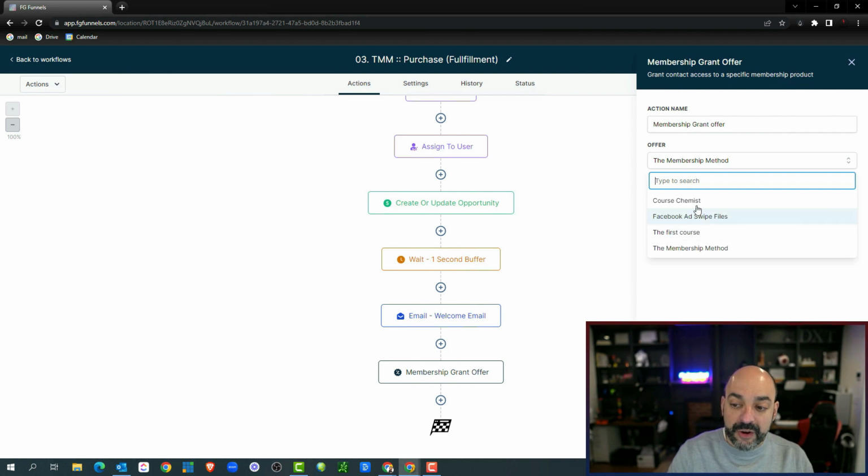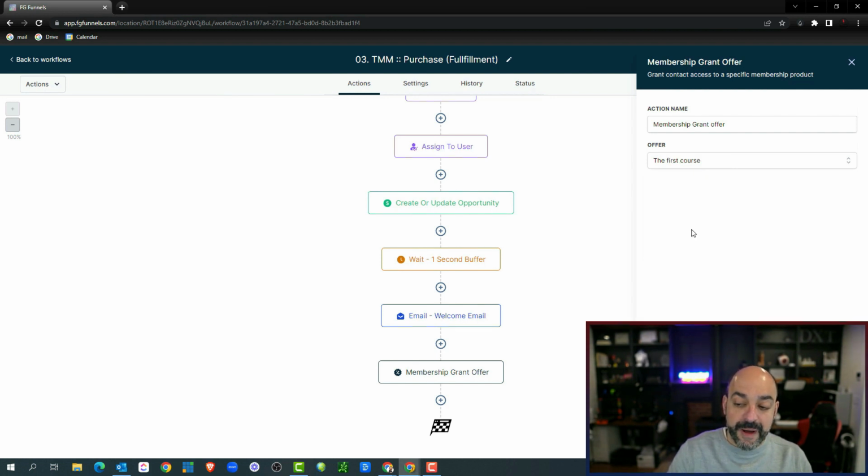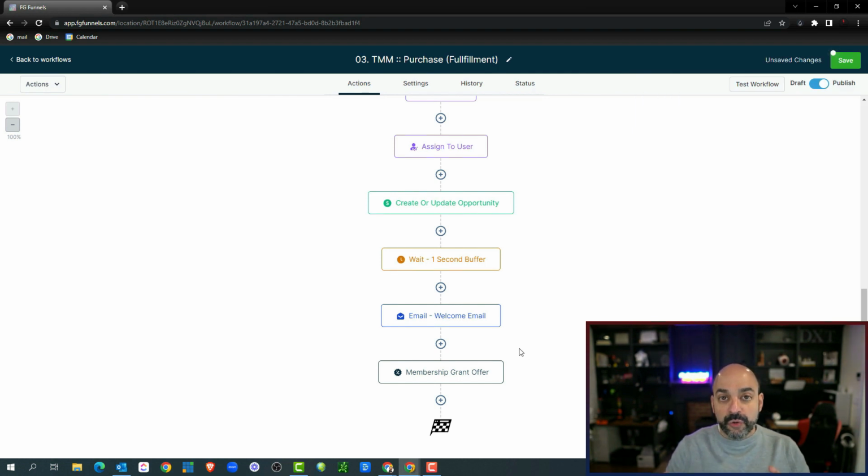And then when they create that offer, as you can see, I have the first course. And if I hit save action, it now grants that offer to that person. Now, very important. If you're doing it this way, this grants the offer and people will be able to access it if they use their username and password. But the part you now have to create is the automation to deliver the password.